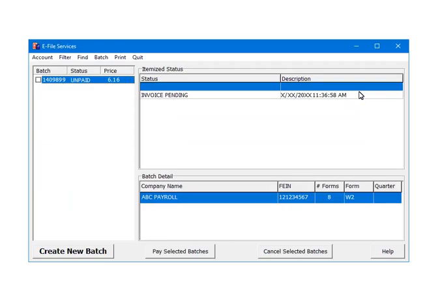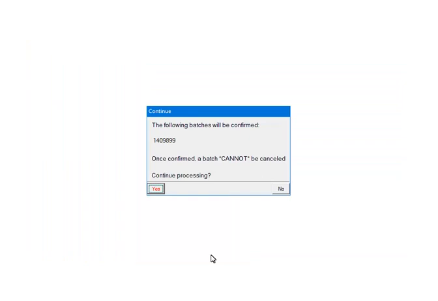When there are no errors, the forms will be assigned a batch ID. Its status is Unpaid. To pay for the batch, check the box beside the batch number. Click Pay Selected Batches. If the batch is ready to be processed, confirm that the batch number is correct. Once Yes is clicked, the batch cannot be cancelled.